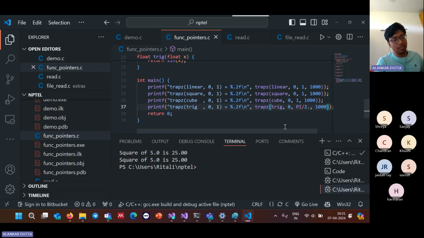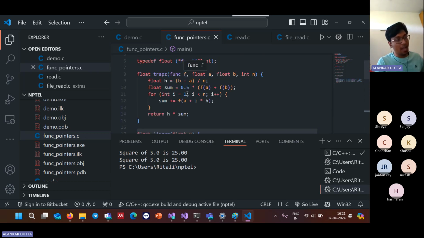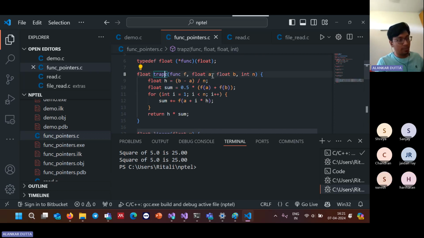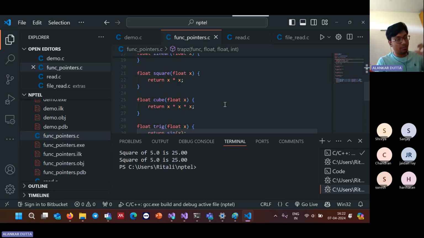So I'm just going to integrate it from 0 to pi by 2, and I'm adding 1,000 points. Now once this is done, as you can see, this is very convenient because I'm now using a function pointer. So I can directly pass a function, and that function is going to get evaluated in here. When I'm using trapz with linear, this f is then linear. When I'm using trapz with square, then f is square. So this is quite general.